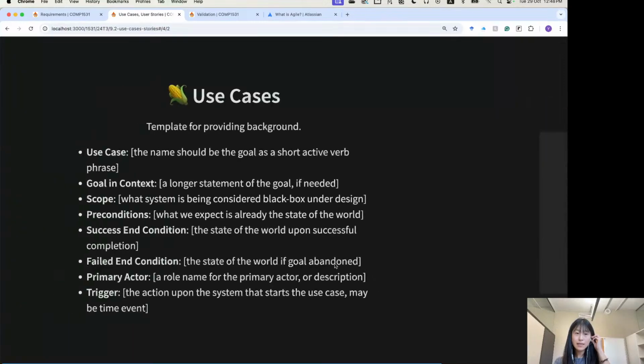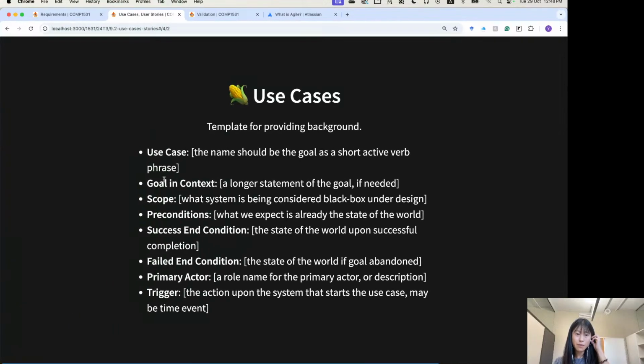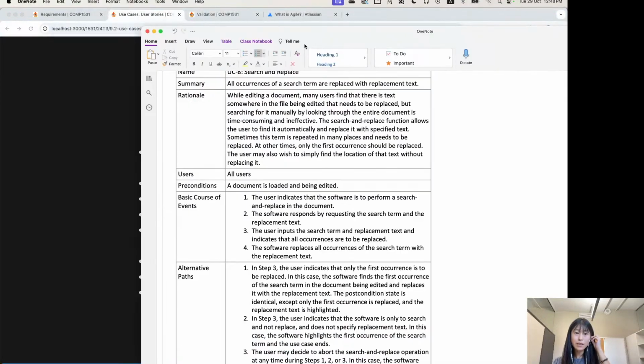You can see that in this example, the structure includes the name, precondition, success condition, failure condition, primary actor, and trigger. But in my other example, it's different, right? It starts with the name, the summary, rationale, user, precondition, basic course of events, and alternative paths. So you can also define your own structure. But the most important part is how the user interacts with the system.